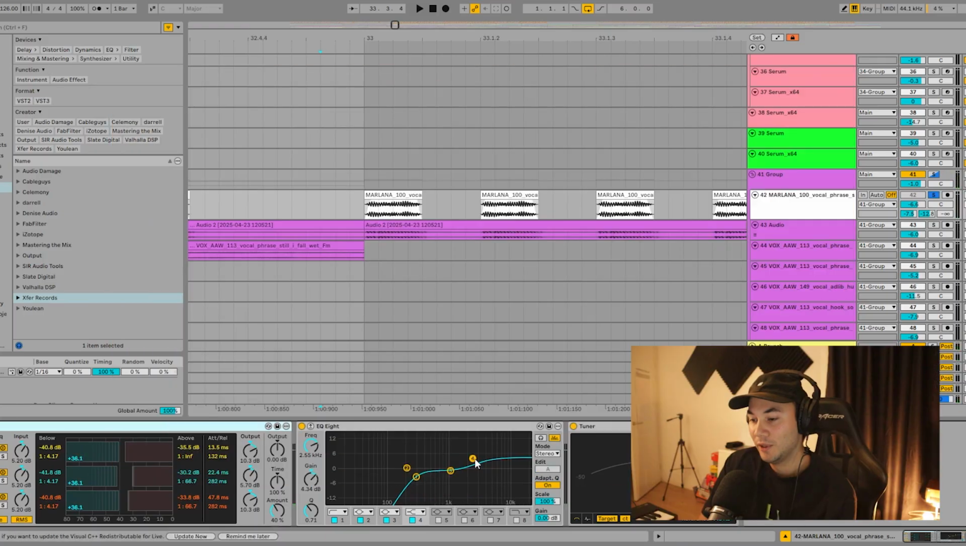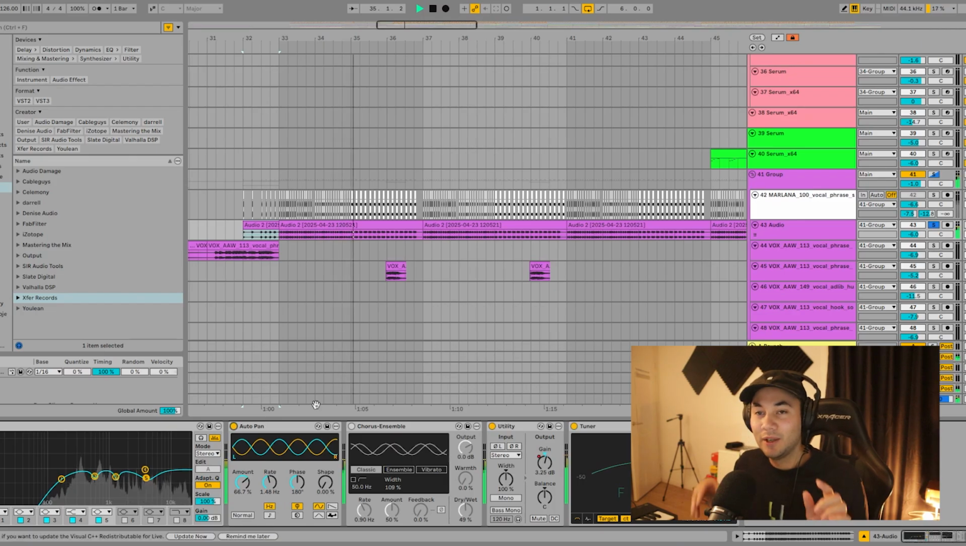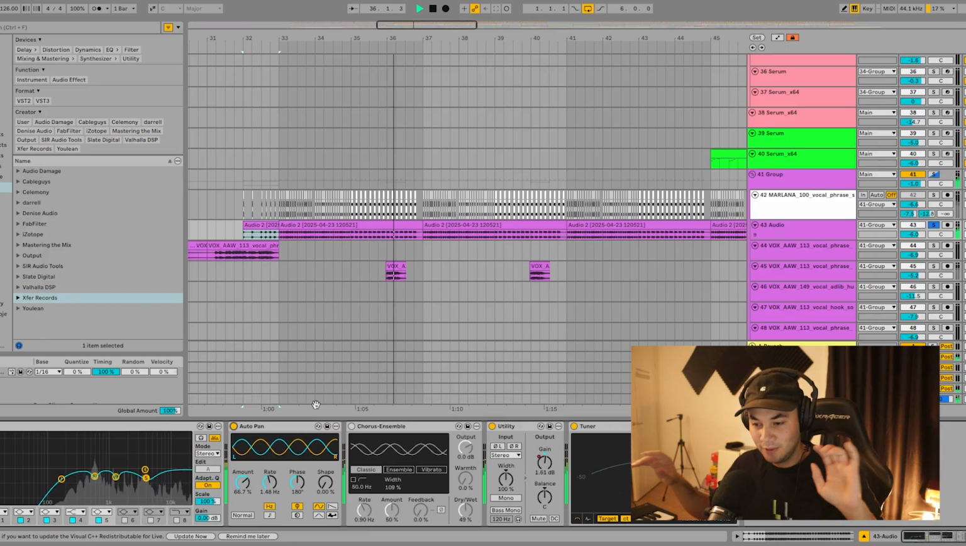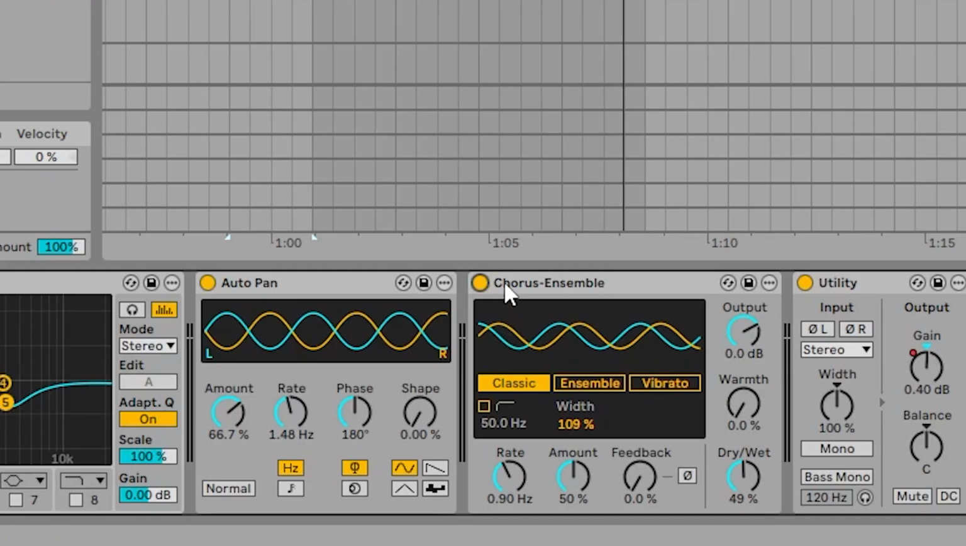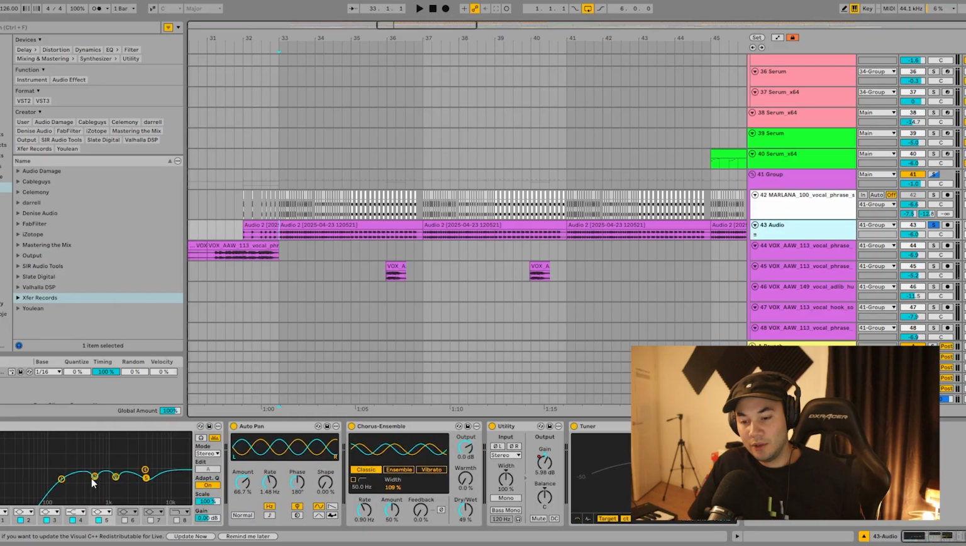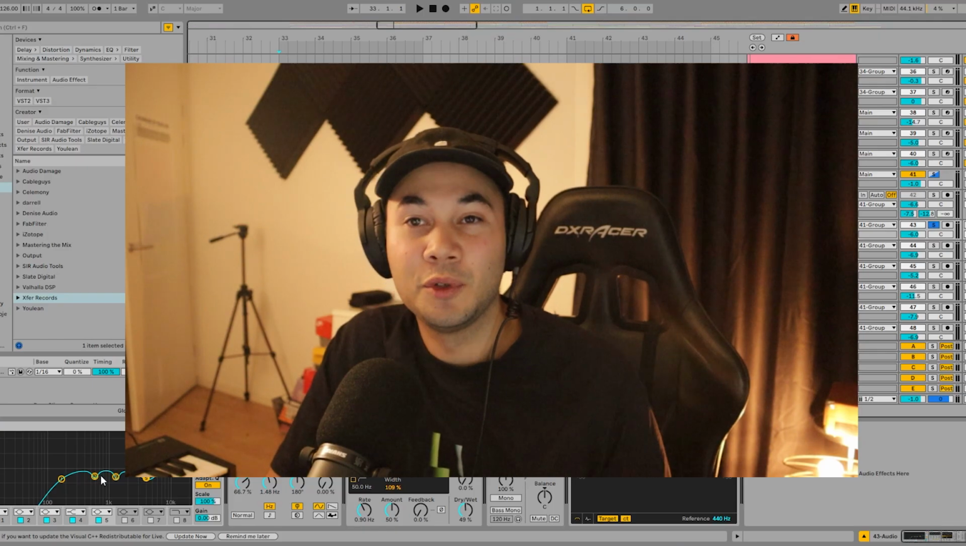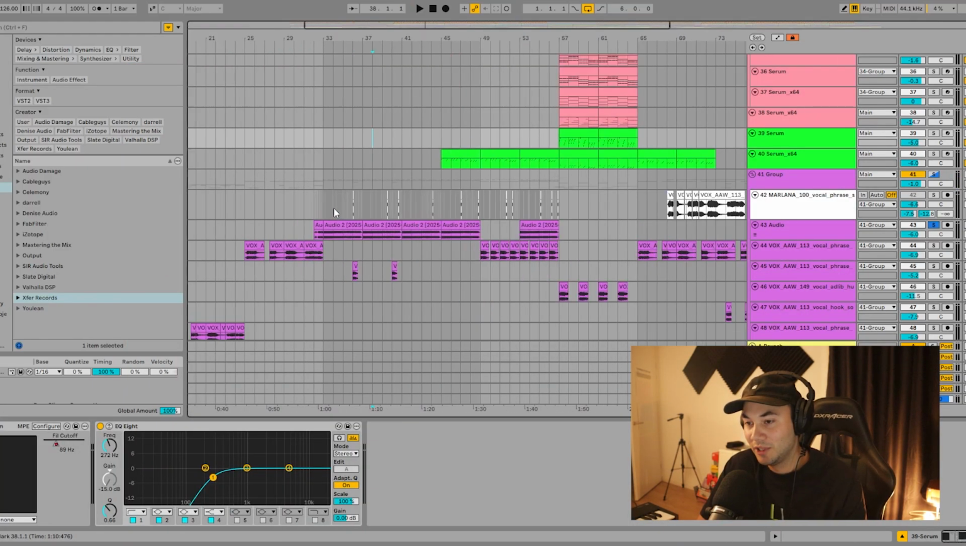I also boosted the high end a little bit. An auto pan, so it goes a little bit from the left to the right. I also added chorus to make it a little bit wider. And I also used an EQ on it to get rid of some harsh frequencies. And that's the first music life hack I used.